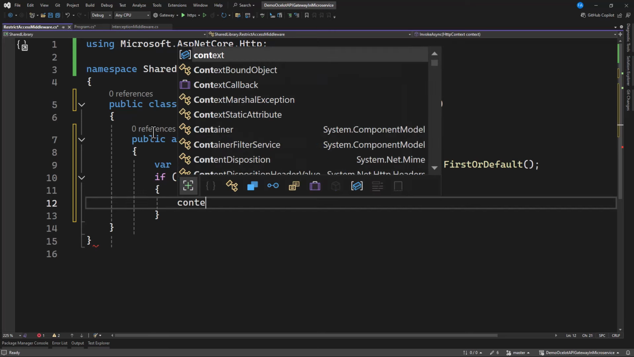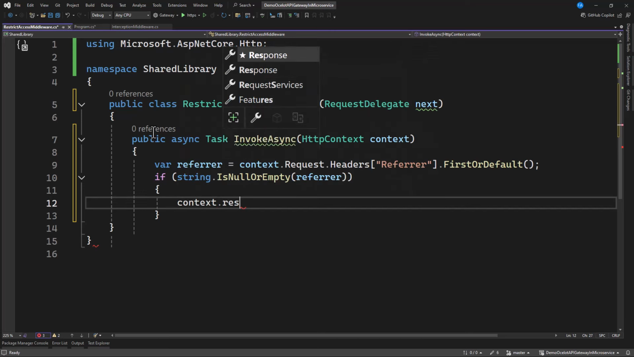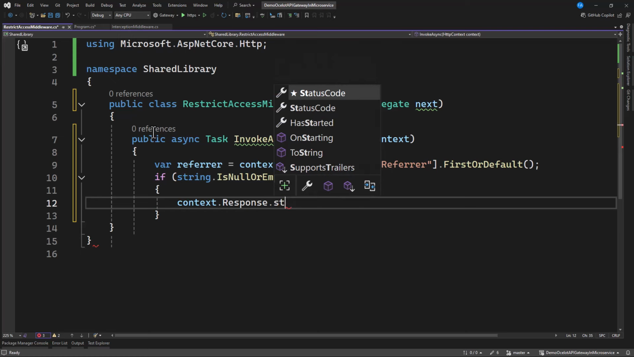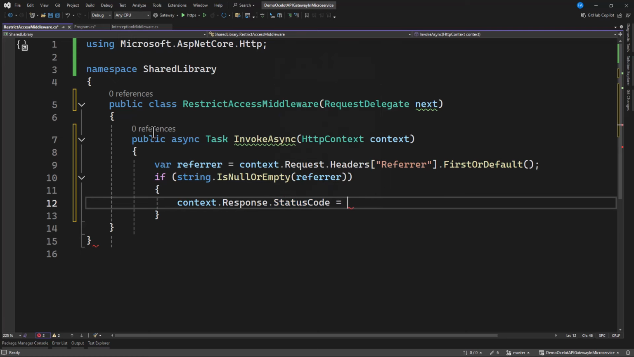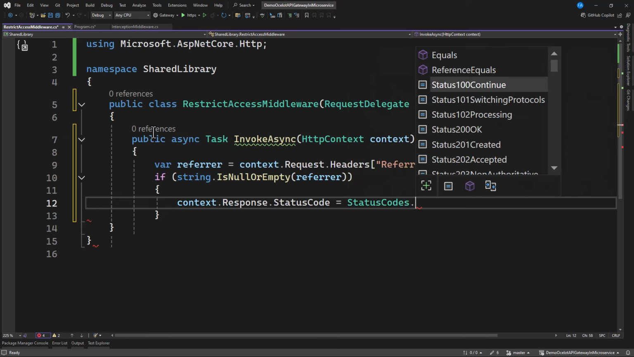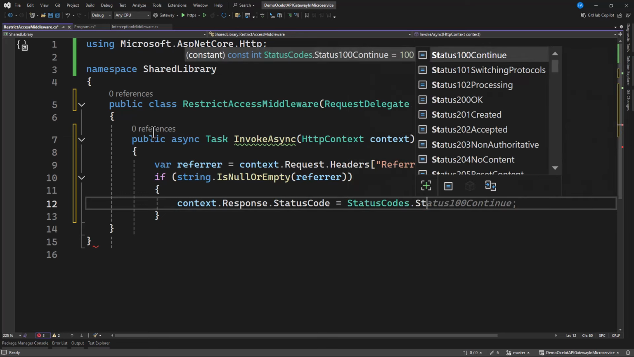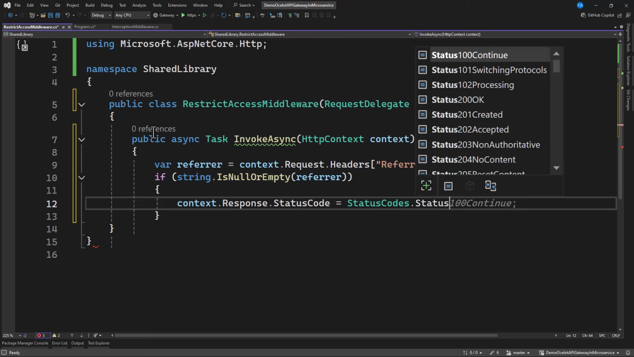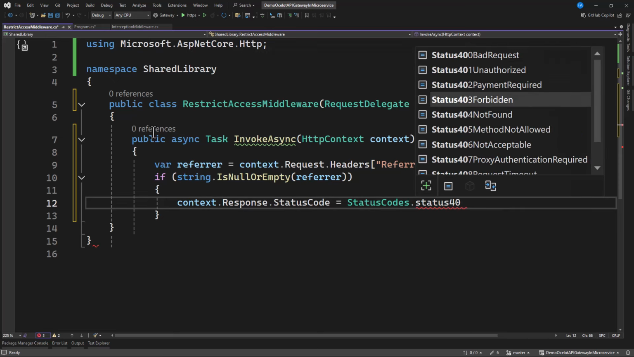Let's have context.response, then .response.status code. We can set this to status code. You have this dot, and then maybe 403. So we can use that. Okay, so let's say status 403 forbidden.